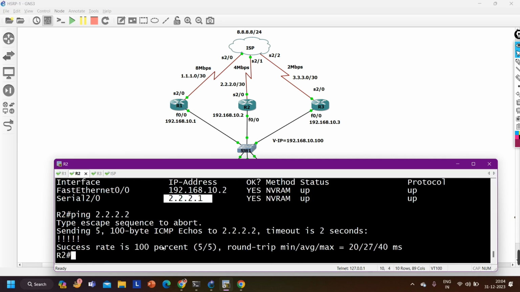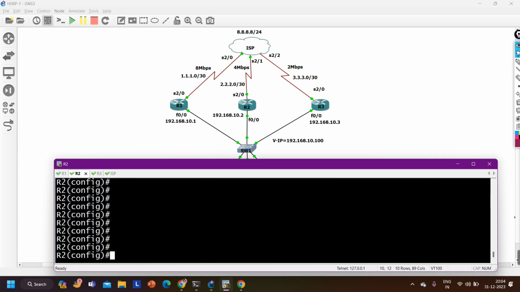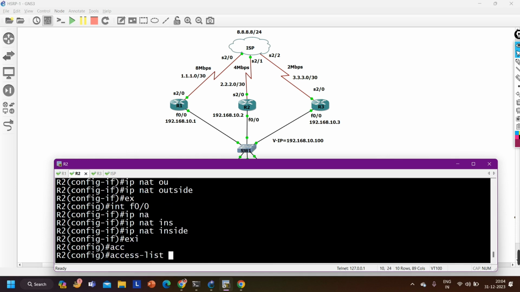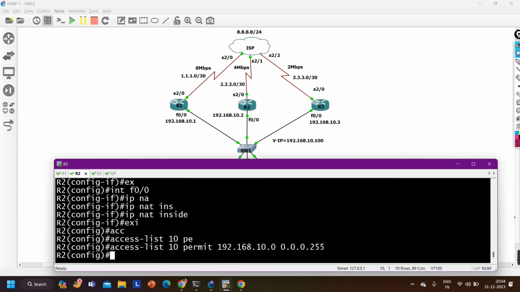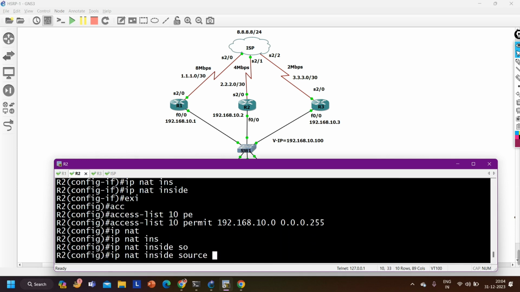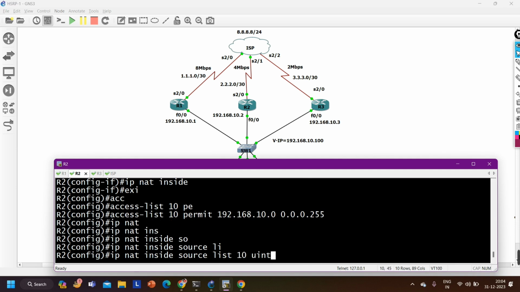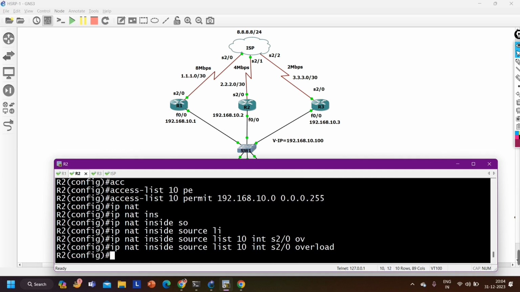I need to do the same thing on router number 2 also. So let me take you to R2. Interface serial 2/0, say IP NAT outside, exit, interface F0/0, IP NAT inside, exit, access list number 10 permit 192.168.10.0 0.0.0.255. Then IP NAT inside source list 10 interface serial 2/0 overload, right? From here I can now ping 8.8.8.8 from the LAN interface, ping 8.8.8.8 source F0/0.